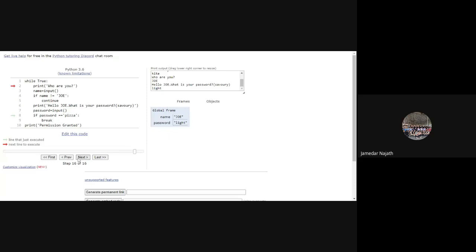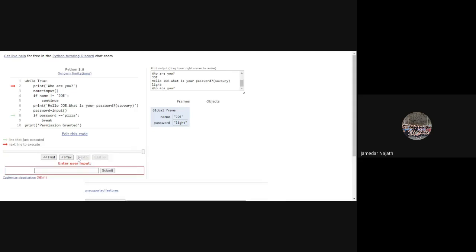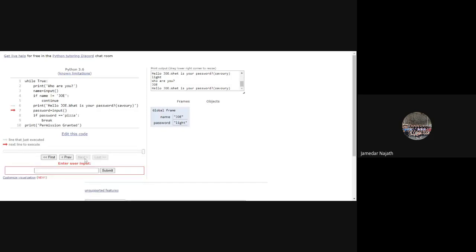Next line. Again, it will go to the beginning of the loop. It will start authenticating you. So next you have to print, who are you? Now I'll type again, Joe. Submit. Then what happens here? Print hello Joe, what is your password? I have to execute that line, right? Then I'll click on the seventh line. So again, it asks for input. Okay, this time I'll write pizza and submit.